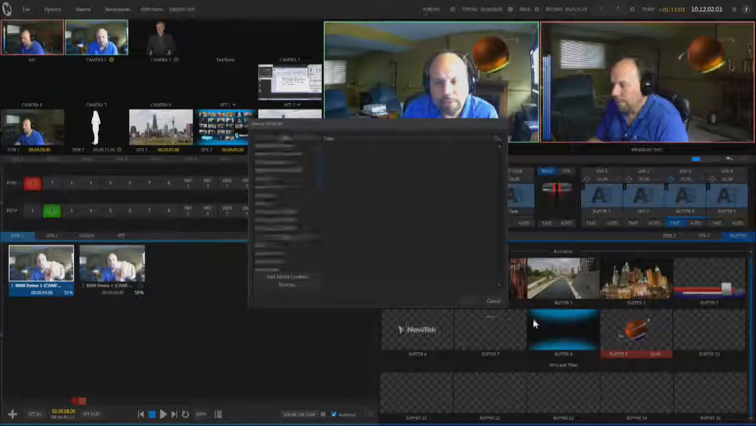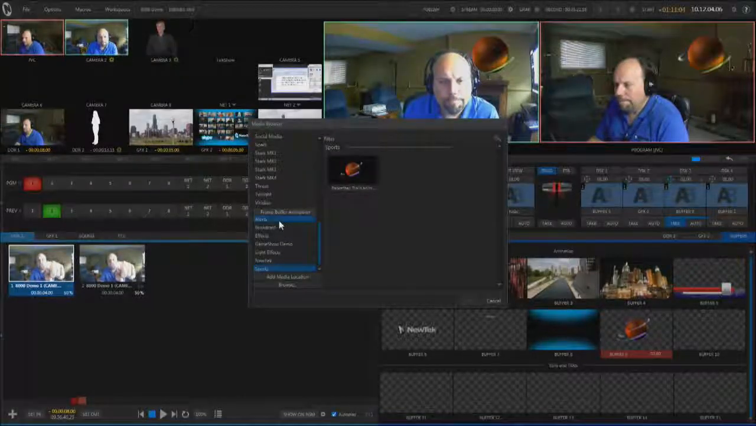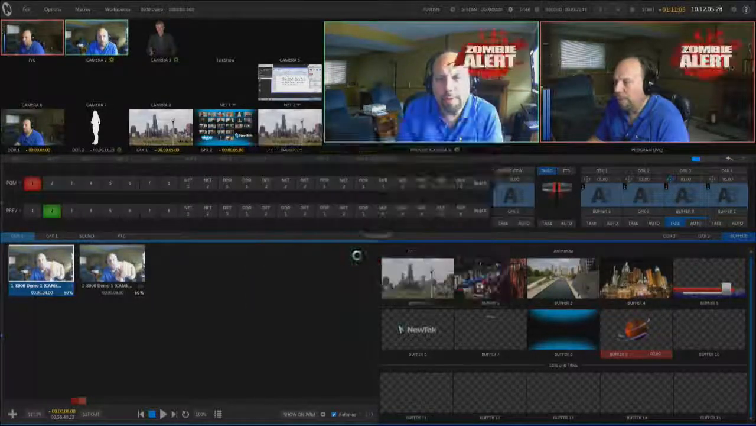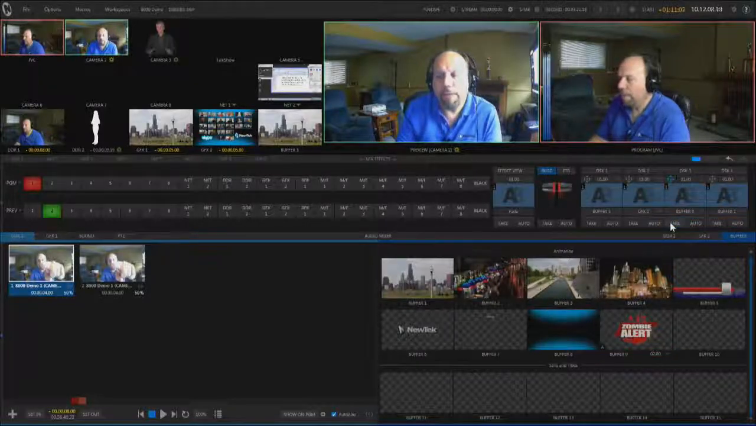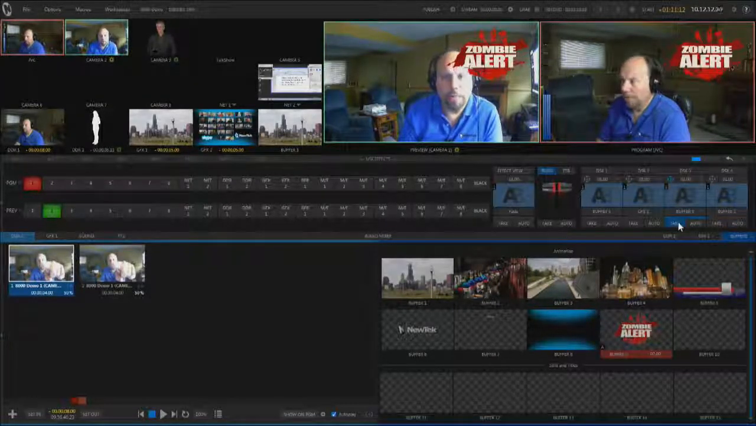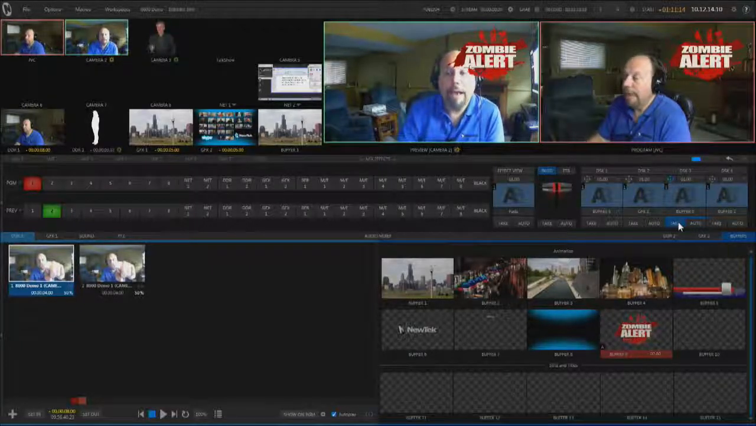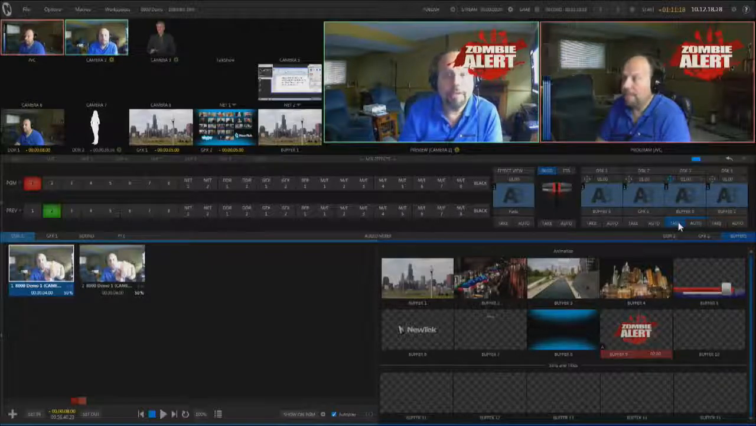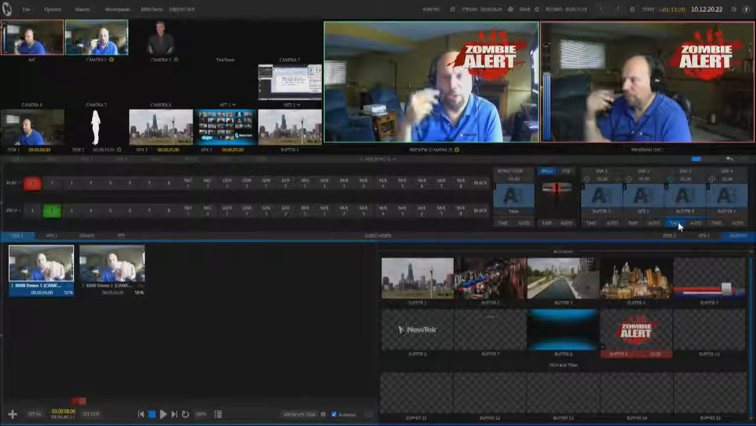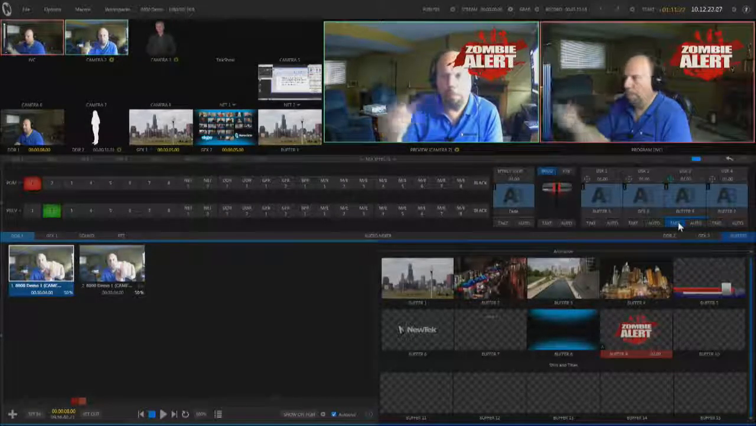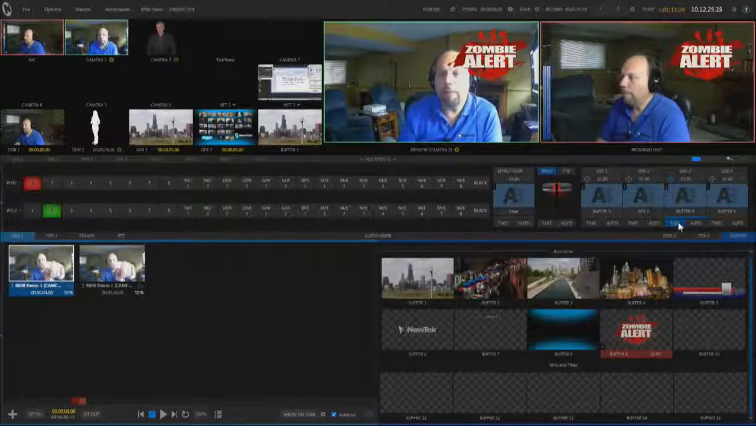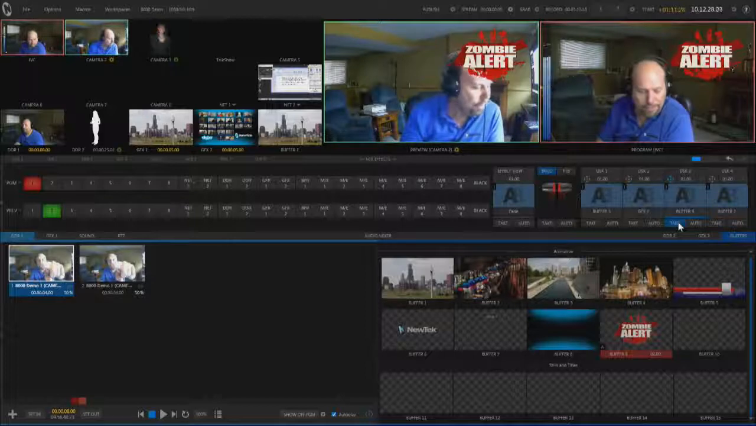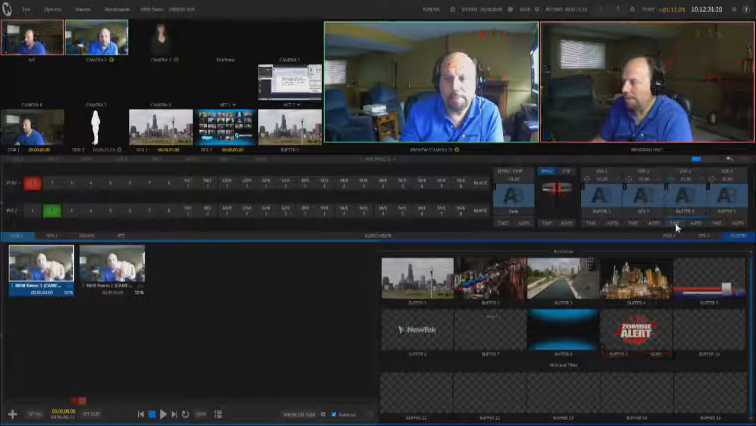Let me load a new one in here. You can also do play-once types. So if I bring this one on, you'll see that the zombie alert logo plays and it stops at the end. And then when I take it off, it resets itself. So it can also be used for these play-once kind of little stinger graphics. You want to bring in something, play it, and then bring it off when you're done. They're great for that kind of stuff as well. So that is another enhancement.